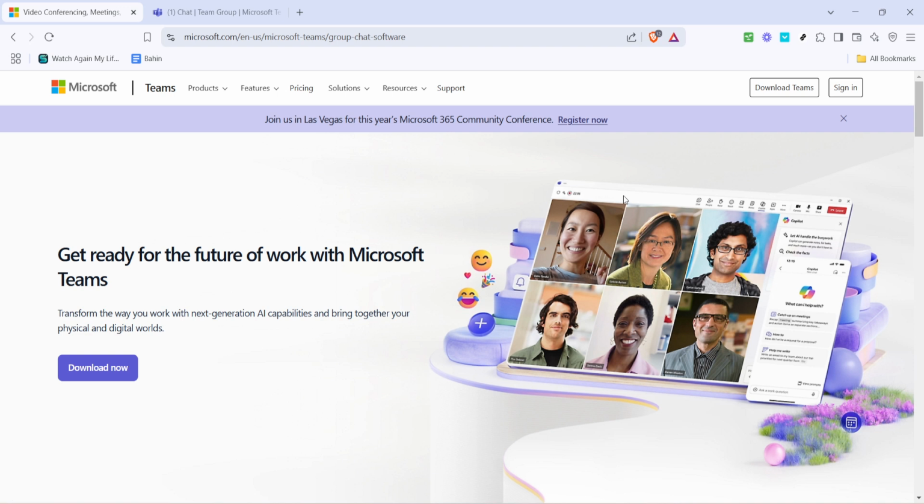Next, the app will prompt you to enter your email address associated with your Microsoft account. This might be your work email, school email, or any Microsoft account you use for team services. Carefully type in your email. It's important to make sure you don't have any typos, as this is crucial for accessing your account. Once you've entered your email, click the next button.